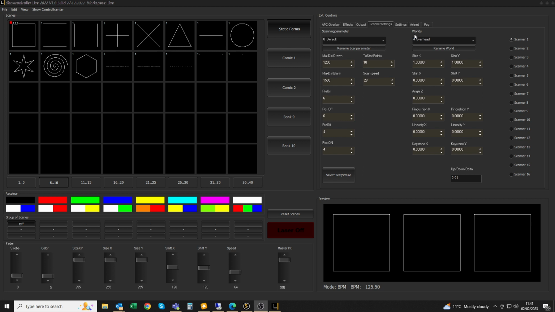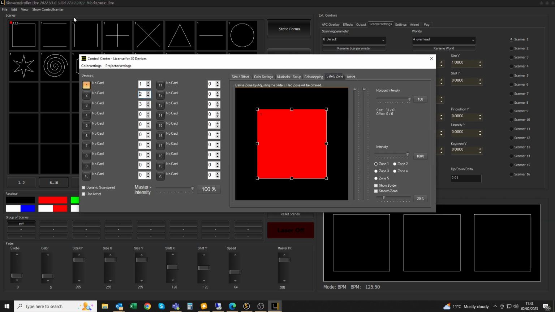Another use case is if you're doing graphics on a screen, you can set it up so that one of your worlds is only for your screen, and then the rest of them can be for standard laser effects. So the best way to set this up, I'm going to program it assuming I've got 3 lasers.